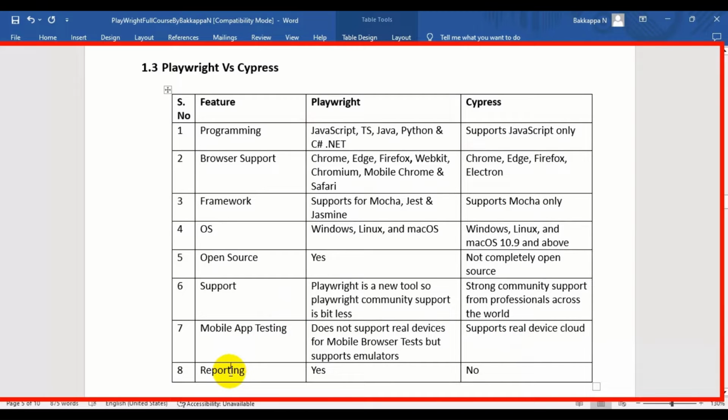And the eighth difference between Playwright and Cypress is reporting. In case of Playwright, you can generate the report directly within a few seconds, but in case of Cypress, it is not possible. So you need to install third-party plugins, and then you can generate the reports for the automation test execution.